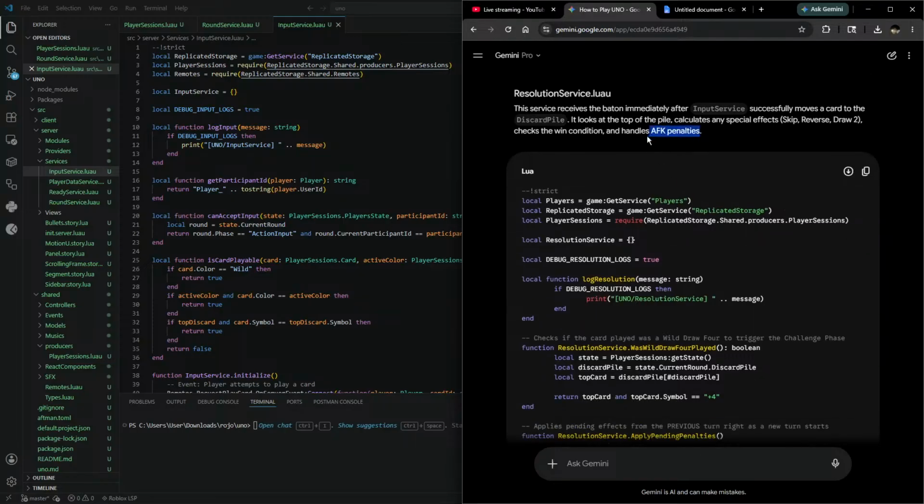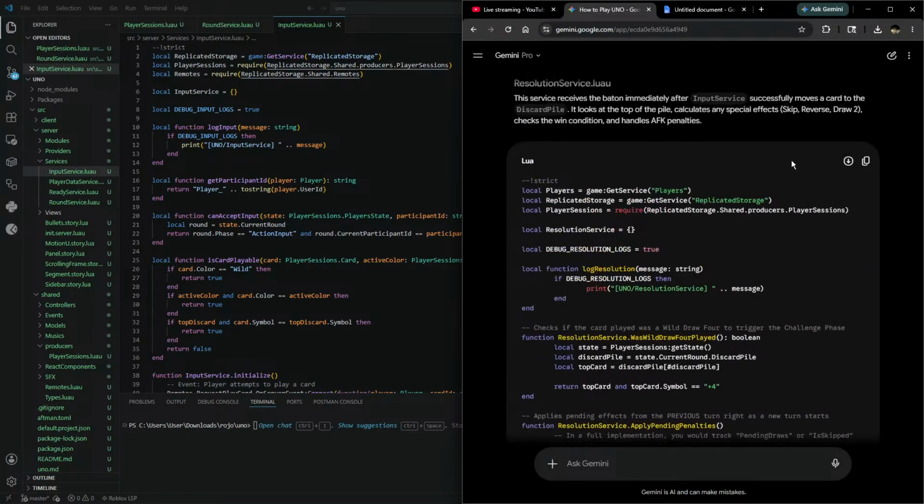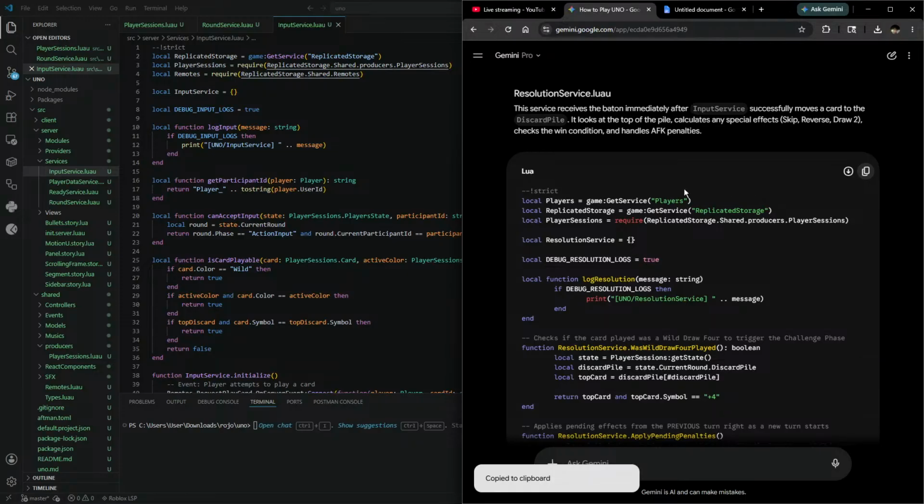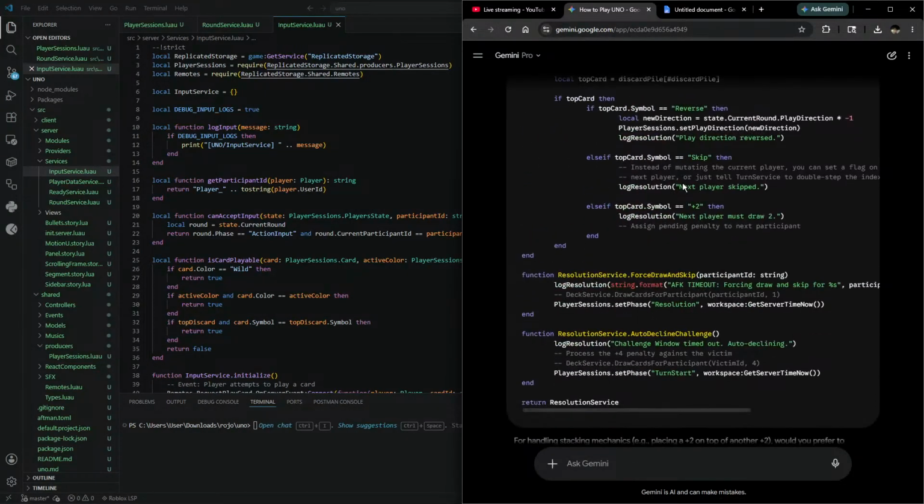Do I want to handle AFK penalties? Yes, I want to.